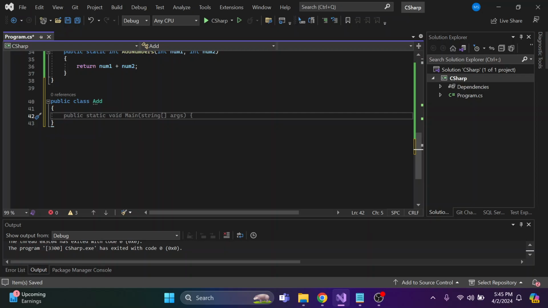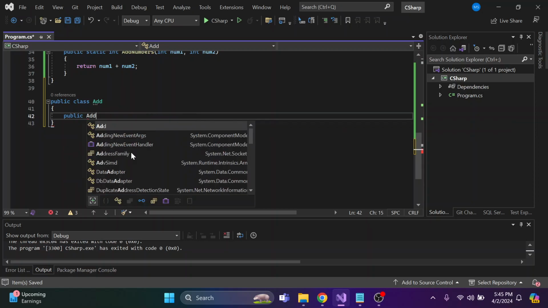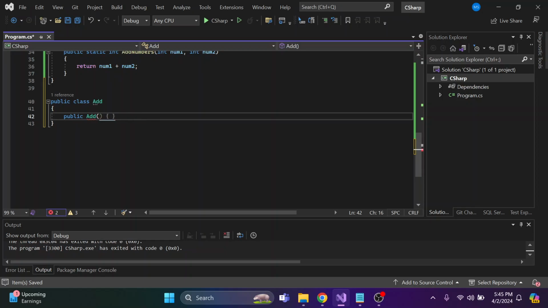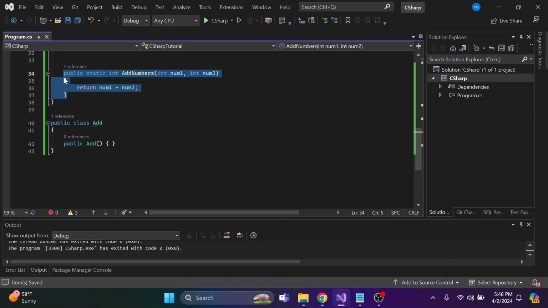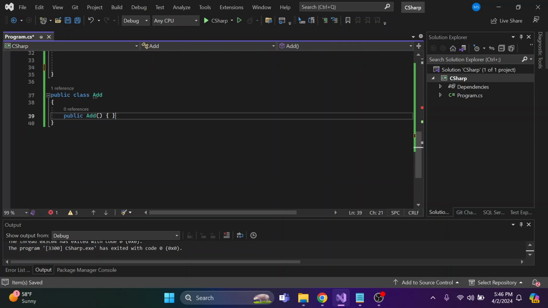And then what we need to do is create a constructor for it. To create a constructor in C#, all you do is write public or private and then the name of the class with the curly brackets. That way we can create an object that is this add class. Then from here, all we would need to do is move this into here.